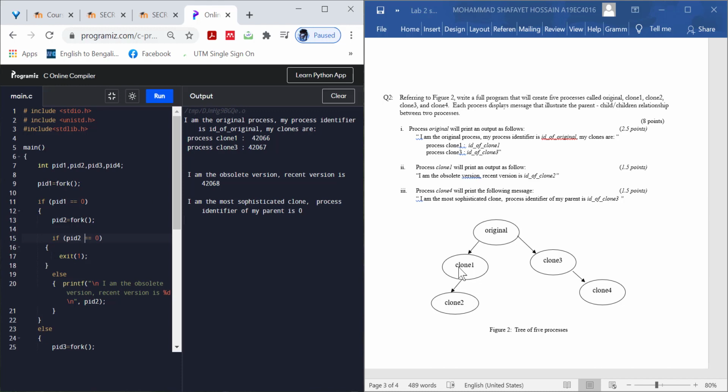So it will exit from this process. Again, if I call for clone 1, then they said I have to write that I am the absolute version of the recent image, so I just printed it like this. Else, I am the version of Eto, and then it will be clone 2. So I just get the ID of clone 2, because clone 1 will have the ID of clone 2 as it is the parent. So that's all.